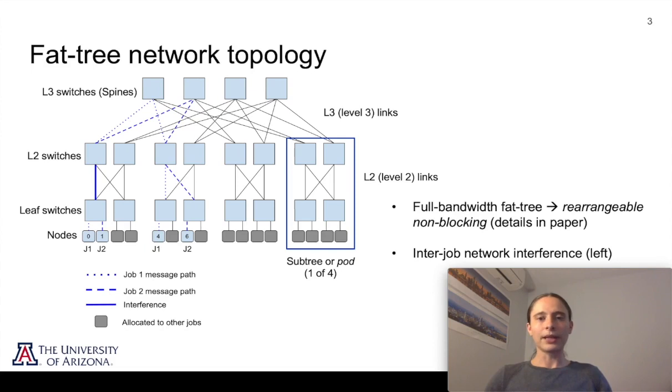And in our work, we're looking exclusively at full bandwidth fat trees, which means that each switch has the same number of connections to parents as connections to children. In practical terms, this means that the total bandwidth across the machine doesn't get tapered as you go up the fat tree, but it's constant. And a related property is that full bandwidth fat trees are rearrangeable non-blocking, which I described the definition of in the paper. But for the purposes of this talk, whenever I say full interconnect bandwidth or full bandwidth, what I mean is that a partition is rearrangeable non-blocking.